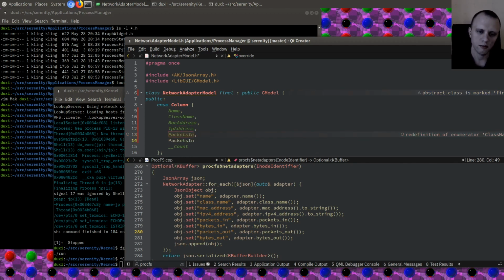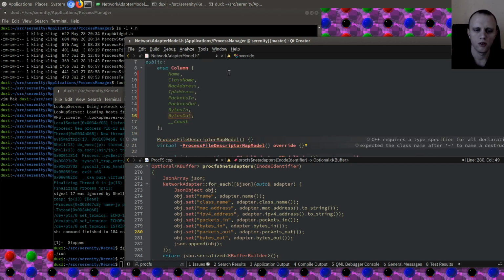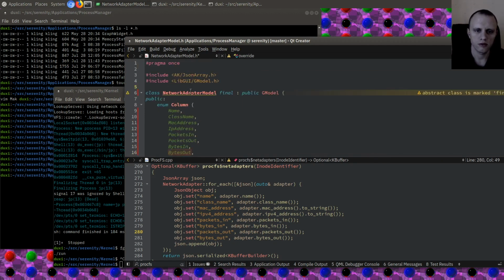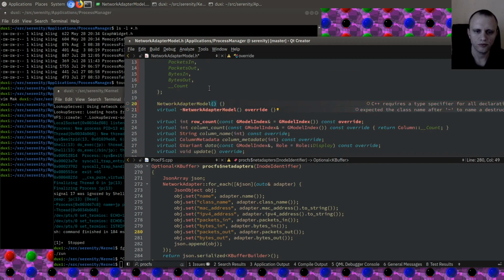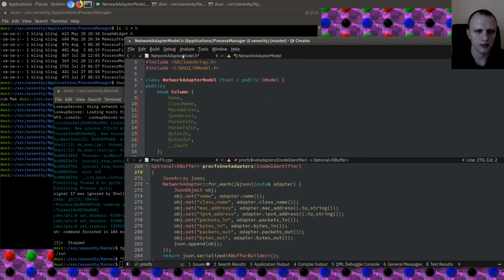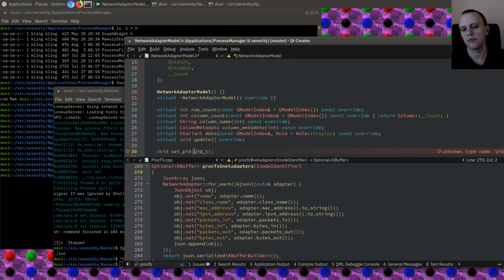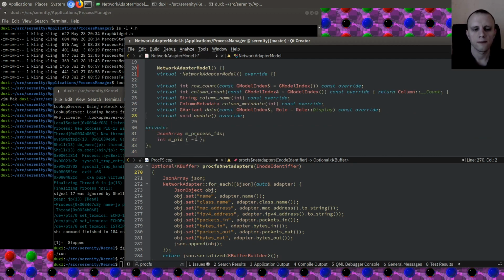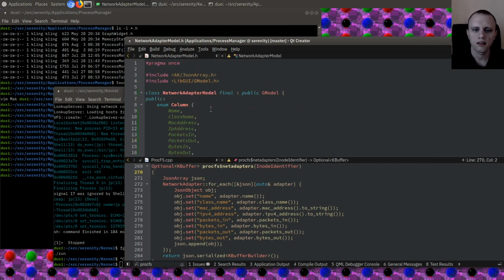Packets in, packets out, and bytes in, bytes out. It's quite a few things. And we get it as a JSON array from the proc file, so we are just going to store this JSON array here in this network adapter model. So this will be very, very convenient for us. Don't need any PIDs or anything. And then all that's left now is to just go and implement this functionality.